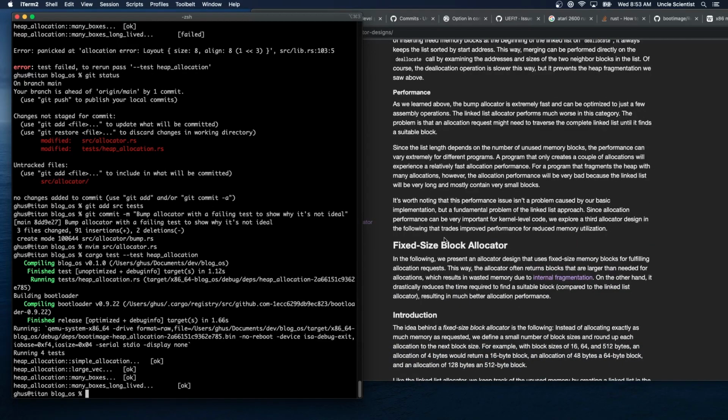Performance. As we learned above, the bump allocator is extremely fast and can be optimized to just a few assembly operations. The linked list allocator performs much worse in this category. The problem is that an allocation request might need to traverse the complete linked list until it finds a suitable block, right? Since the list length depends on the number of unused memory blocks, the performance can vary extremely for different programs. A program that only creates a couple of allocations will experience a relatively fast allocation performance. For a program that fragments the heap with many allocations, however, the allocation performance will be very bad because the linked list will be very long and mostly contain very small blocks.